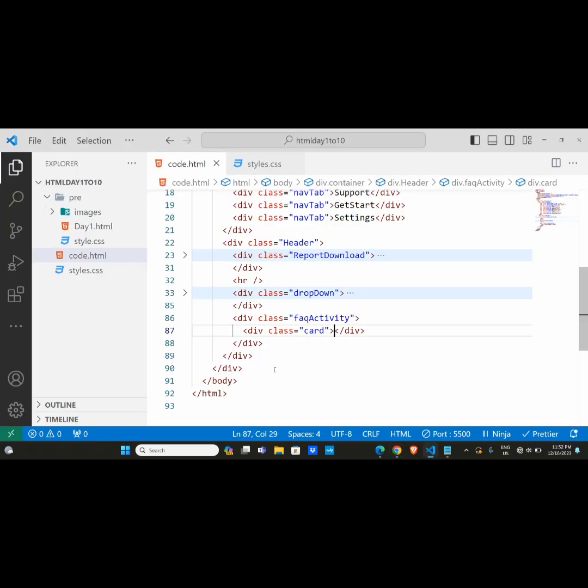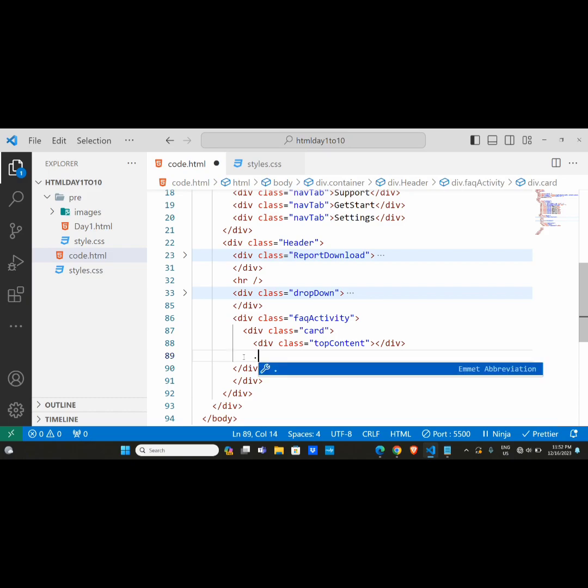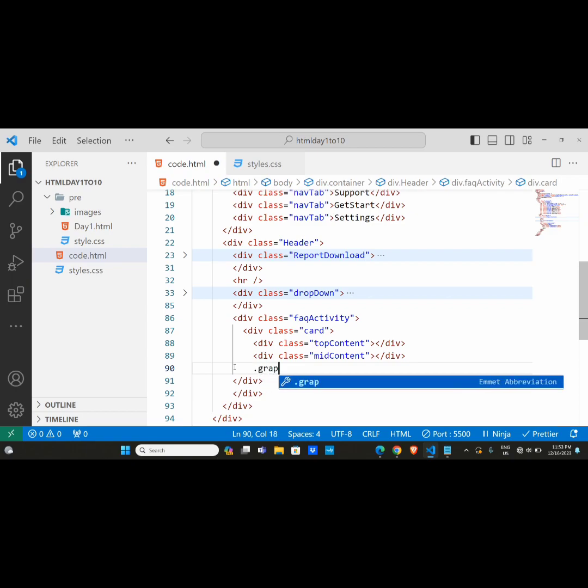So make those. Top content is one class, the next class is mid content, and the next class is the graph. These are our three classes.